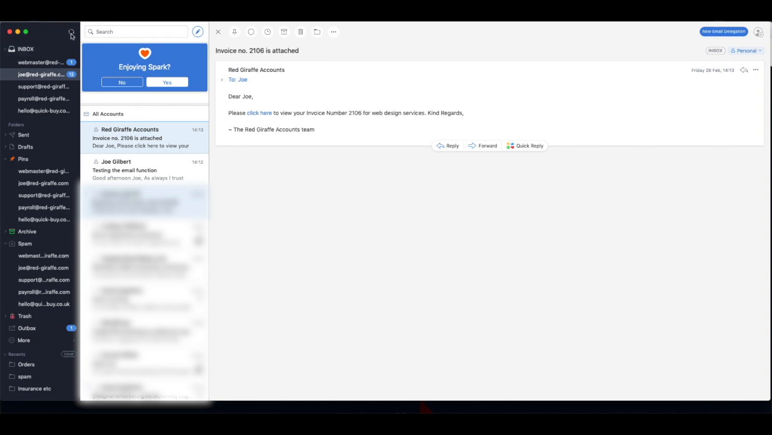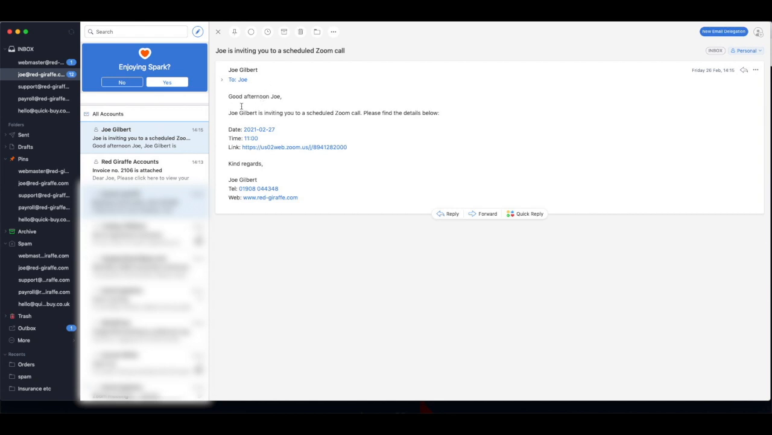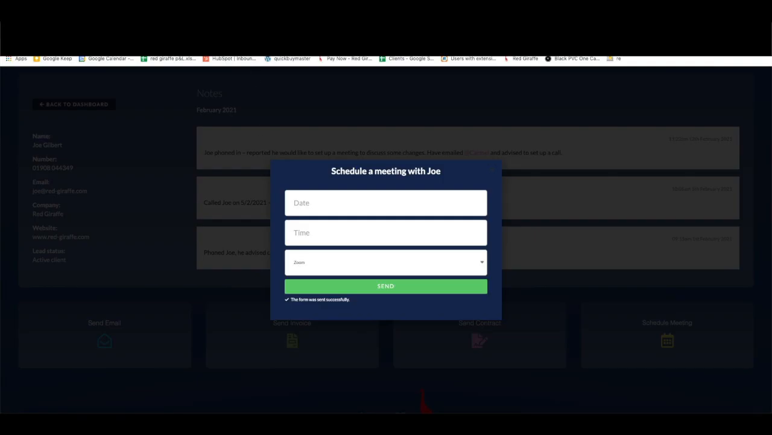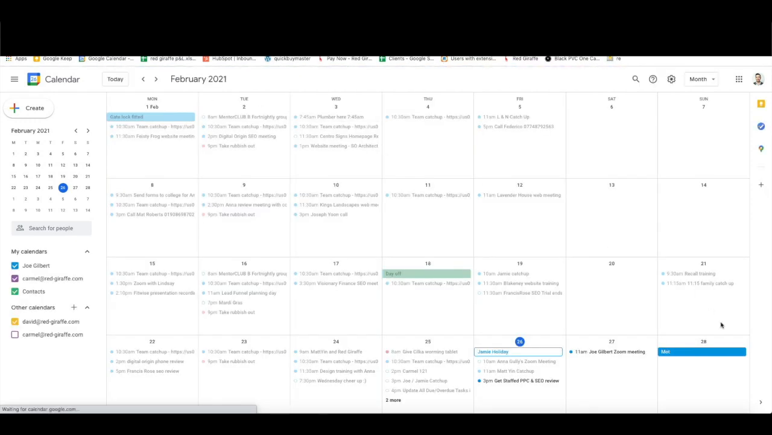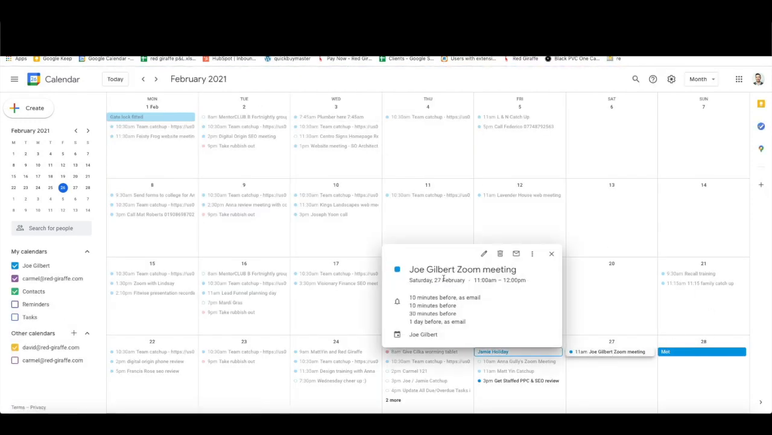Cool, so let's see if this comes through. There we go. So: good afternoon, Joe. Joe is inviting you to a scheduled Zoom. It's populated that with my Zoom link automatically with the date and the time. And then let's go and see if that has synced through to my calendar. And there it is. So Joe Gilbert Zoom meeting, 11 a.m.